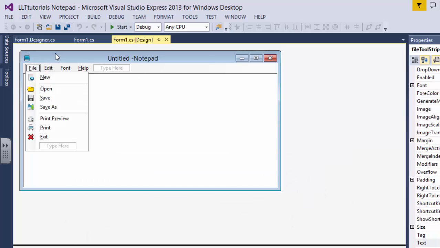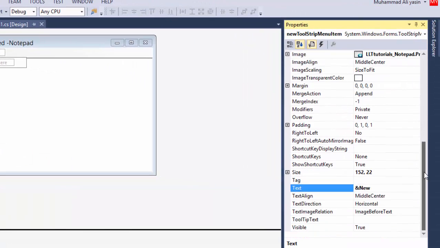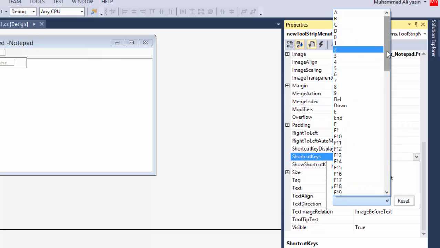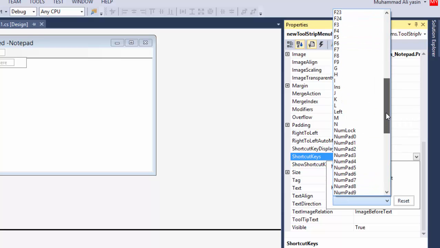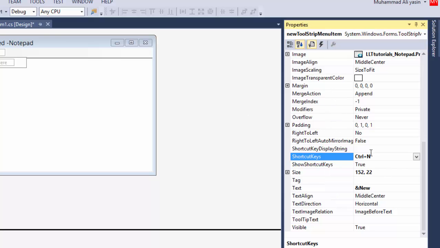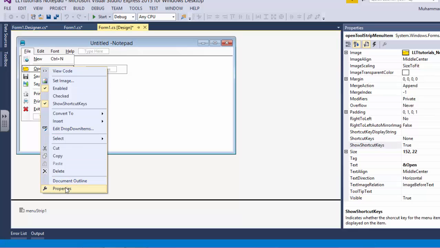Okay, click on file, right click on new and click on properties and find something called shortcut keys. You come in here and select the combination for your shortcut key, and for this I'm going to select Control N for new, and then when I have selected this I just click anywhere. Okay, now this gets selected. If you can't see this, double click on here, you will be able to see this. This should be true. The same is for open.